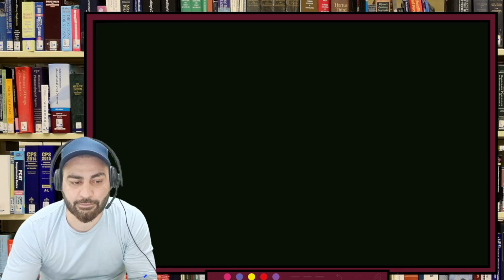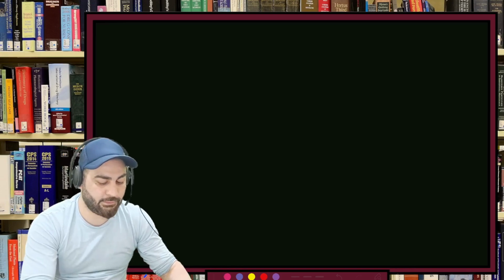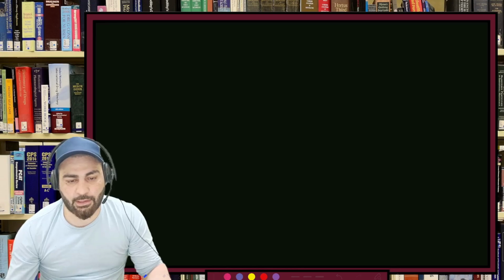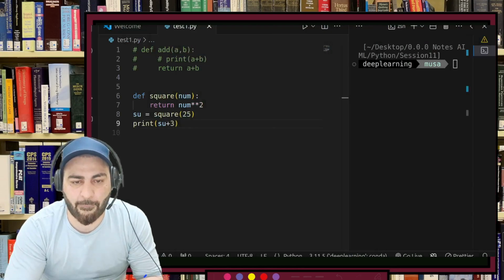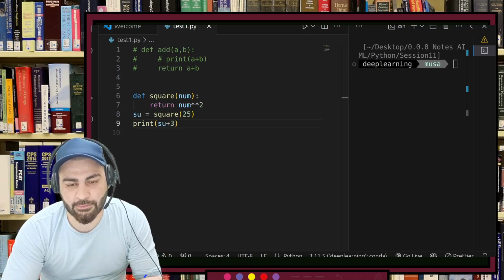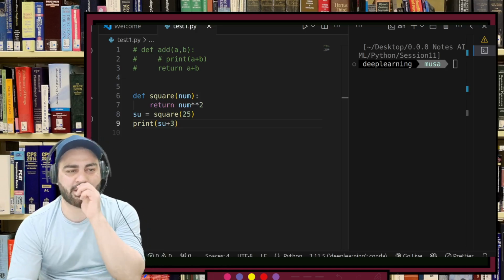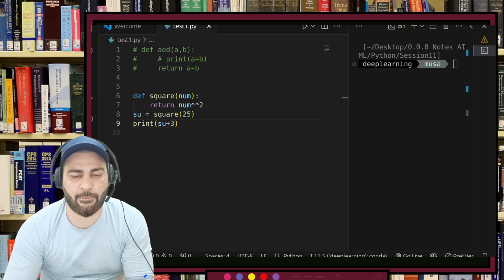Sir, can you show us the code, sir? Then maybe it will be easier to ask a question. Yes, here is the code. The last one, print su plus 3. If we store it in a variable, then it can be stored, right? Yes, it can be stored. So then it will act the same as the return, right?